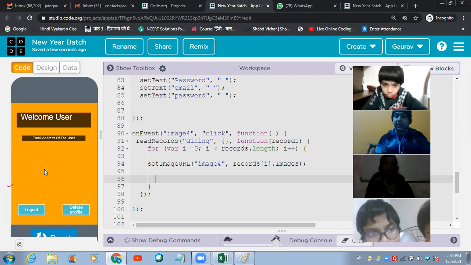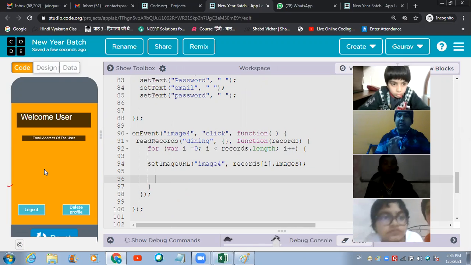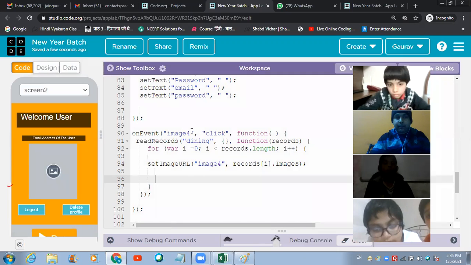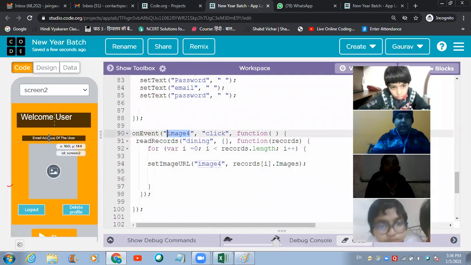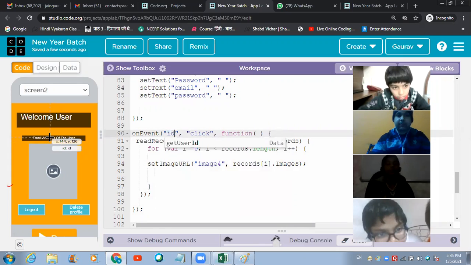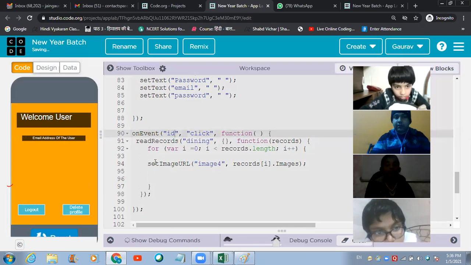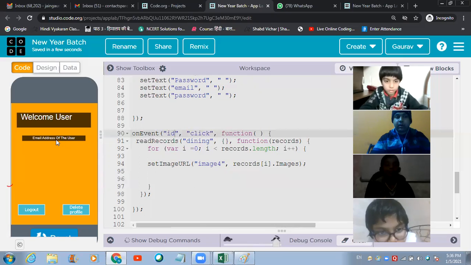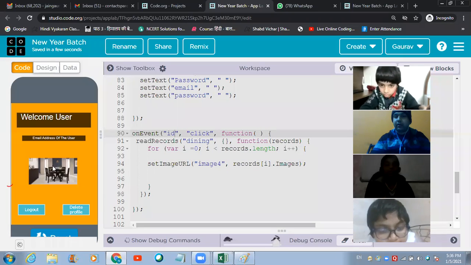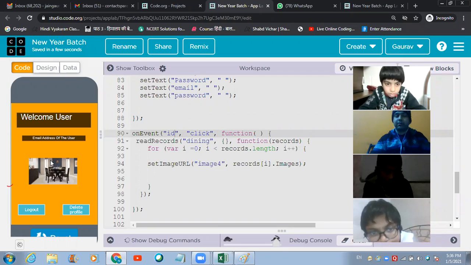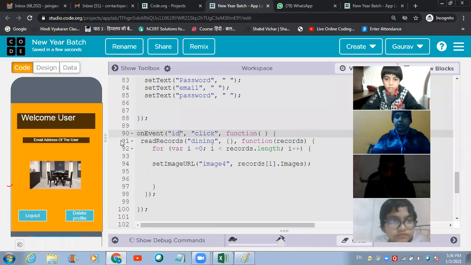Either you can enable it by putting some image inside that image component, or you can replace this image4 with the ID of this component, that is ID. Now when you hit this ID button, this is the code which is going to get executed, and you will get to see the image over here. So this is the magic of coding. This is how you can define the code.